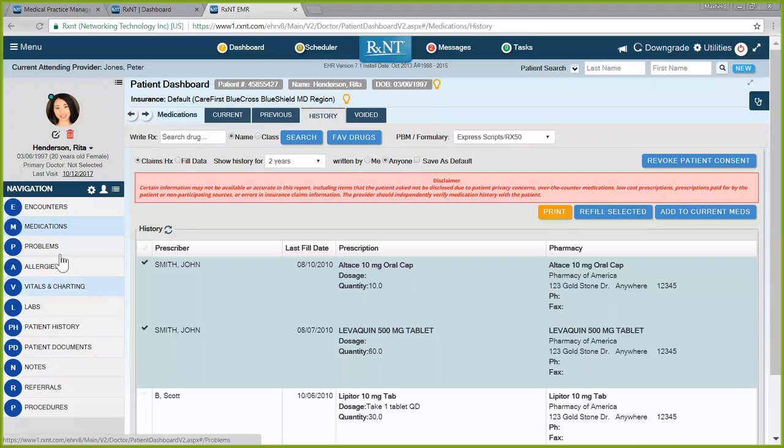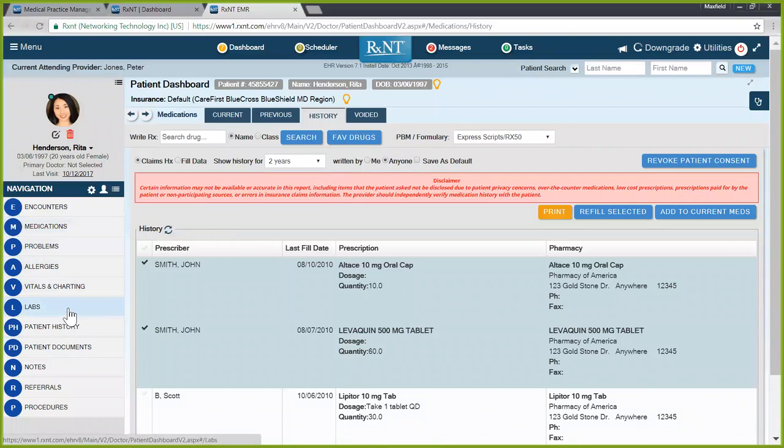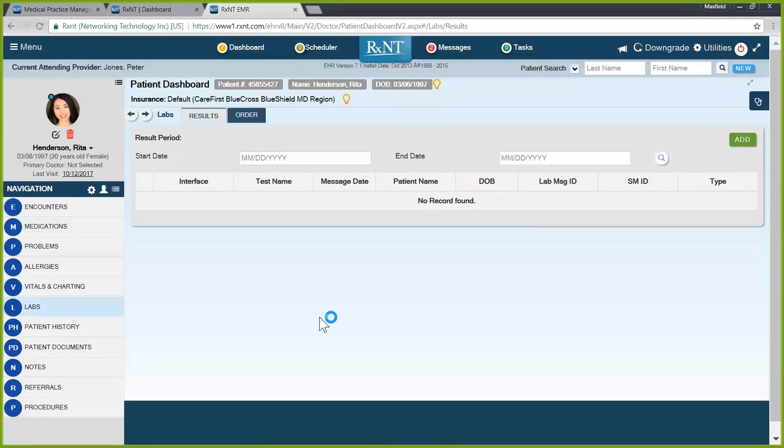All right, back to the web-based solution. We offer lab capability, so all of your labs can come directly into RxNT's EMR. No need to receive faxes, no need to log into a remote website. So we will connect with your lab companies. They'll save to the patient's profile here. You can also order labs.